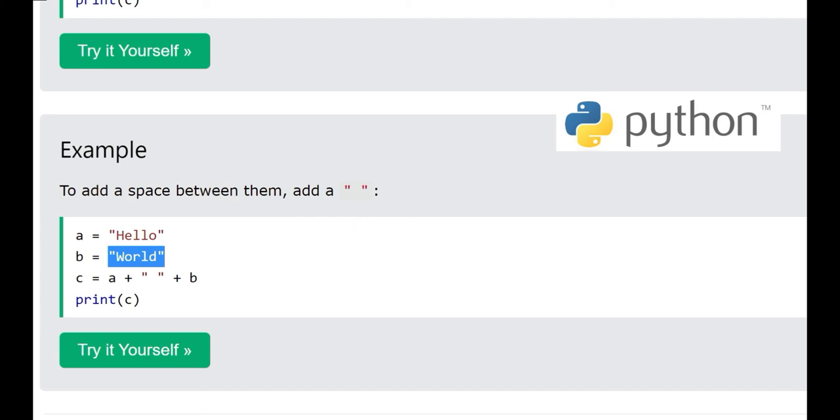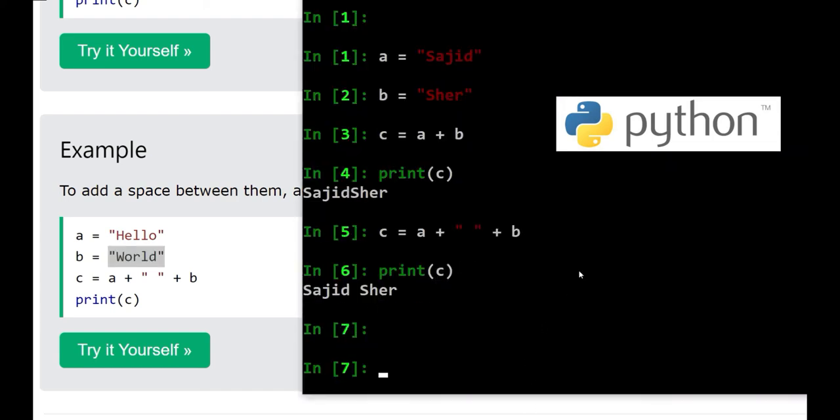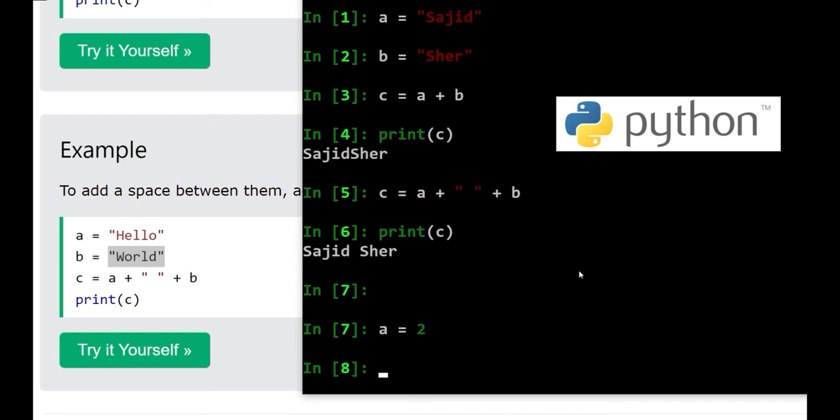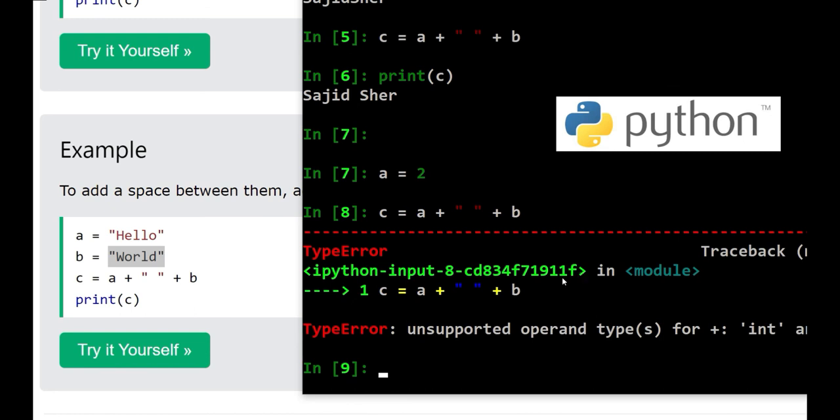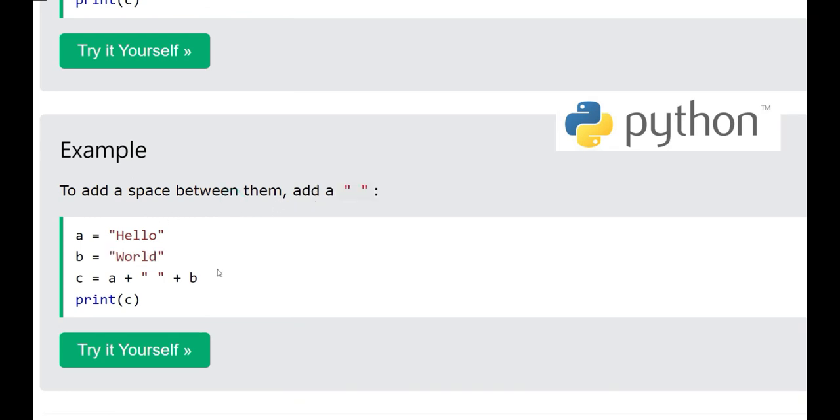For example, let's try, if a is equal to now 2 and I am doing this, now it gives unsupported operand types for int and string. It means concatenation cannot happen between a number and a string, it's only possible with strings.